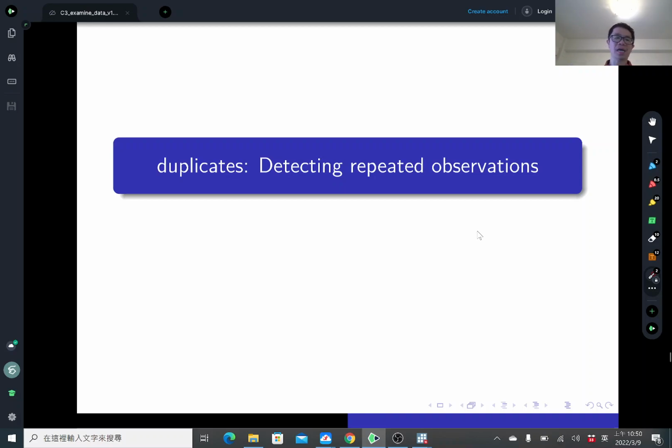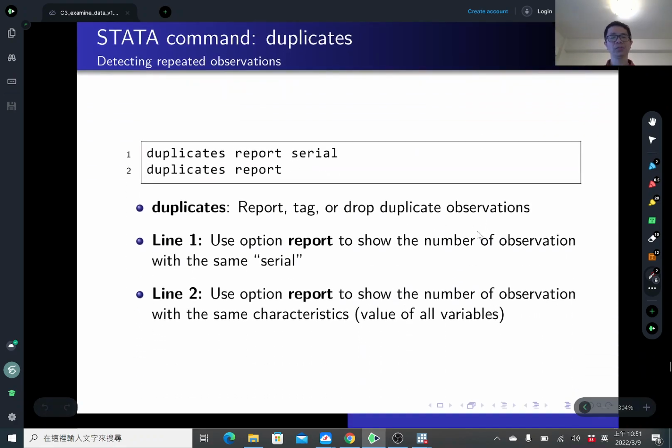Since they have exactly the same value of some variables, sometimes we will consider such observations kind of redundant, since they give the same information. So sometimes maybe you want to drop them, and you can use this command to detect them and do some treatment. So how do we use this? You just type duplicate, and there are several options you can use.